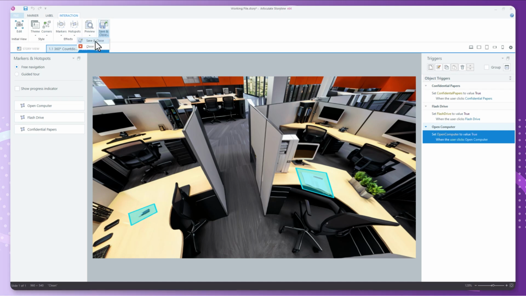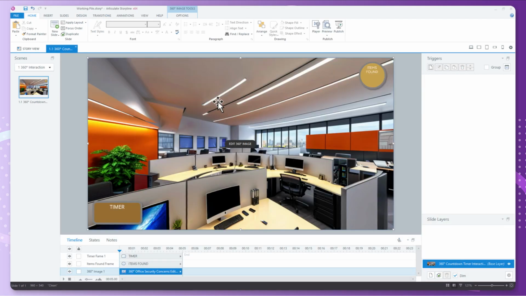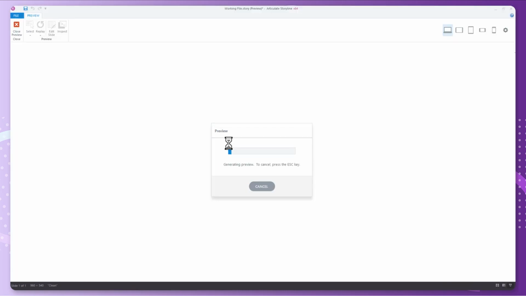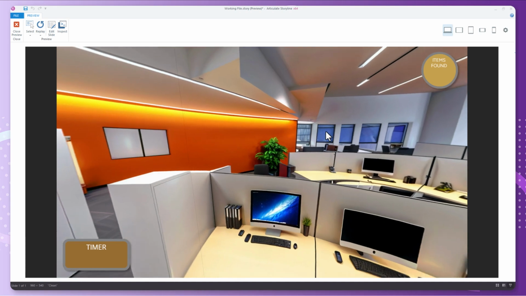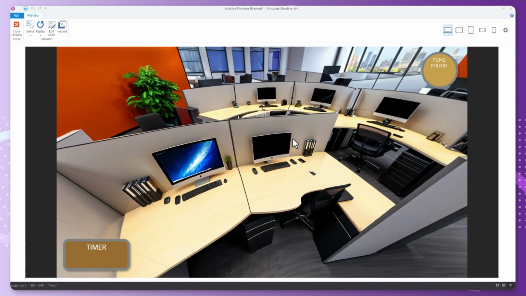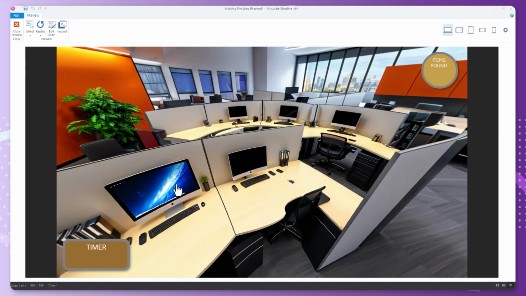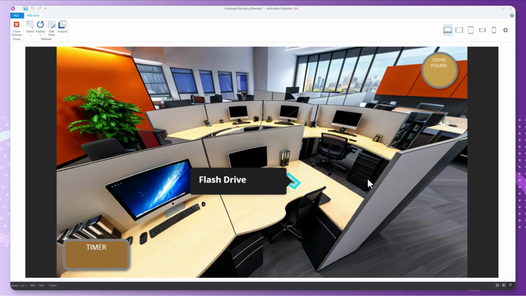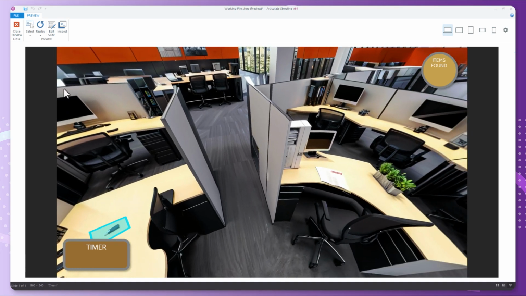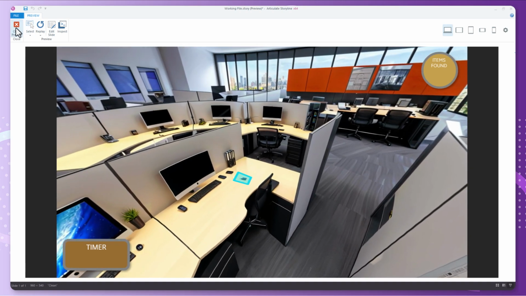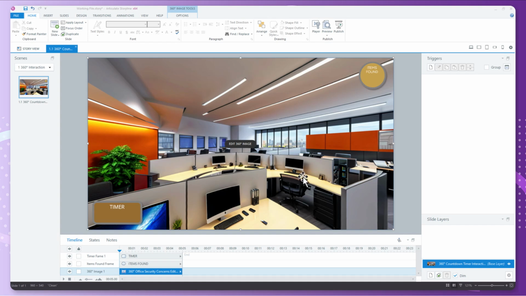Once we get this far, you'll be ready for the next part, which is to test this. You can hit save close, and we're going to go to preview. It's always a good idea to test. In preview mode, we can move around here. You can see these items stay stationary on top of the viewfinder. When we click confidential papers, open computer, and the flash drive, all of them pop up as they are supposed to, and nothing flashed to let me know. So we're going to hit close preview, and that's all there is to this portion.